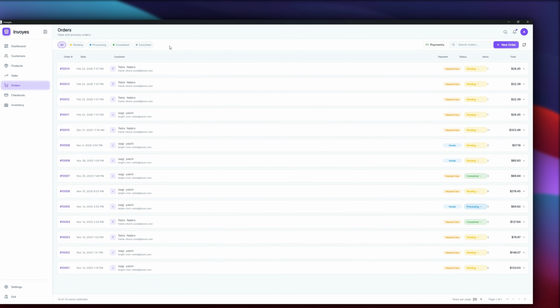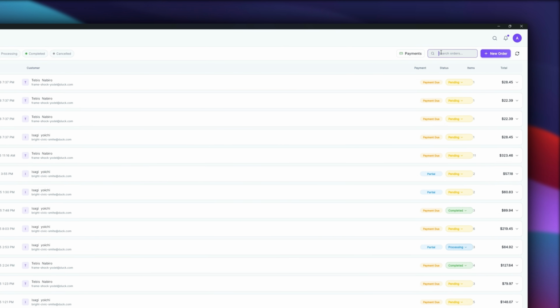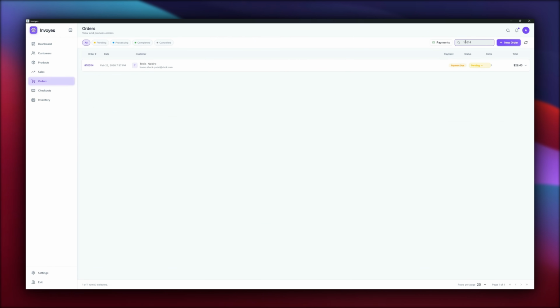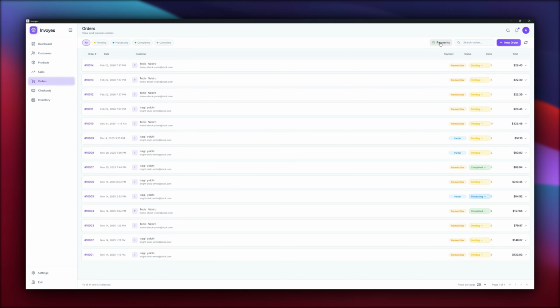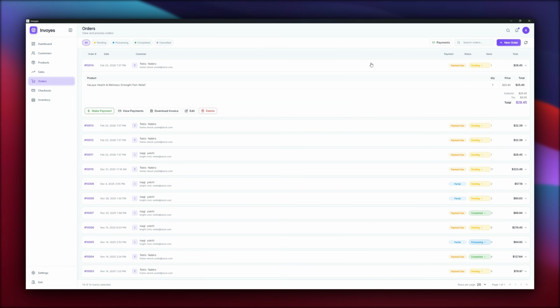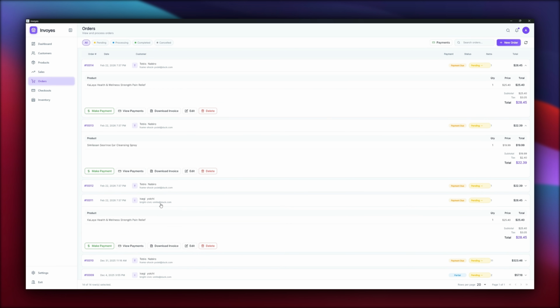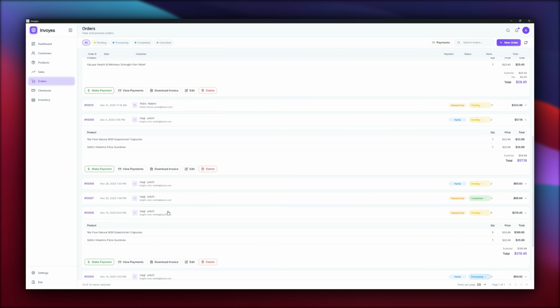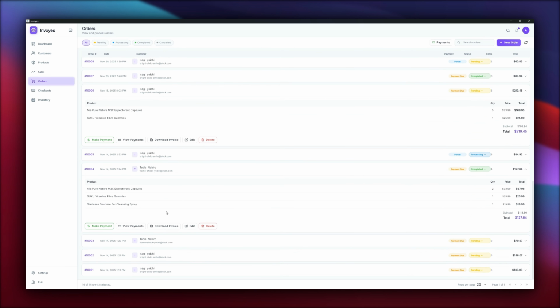On the right side of the toolbar, there is a search bar where you can look up a specific order by its order number or customer name. There is also a Payments button that we will use later in this video, and a New Order button to create a new order. Each row in the list shows the order number, the date it was placed, the customer name, the payment status, the order status, how many items are in the order, and the total amount. You can tap or click on any order row to expand it and see the full breakdown of items, subtotals, taxes, and any notes that were recorded.